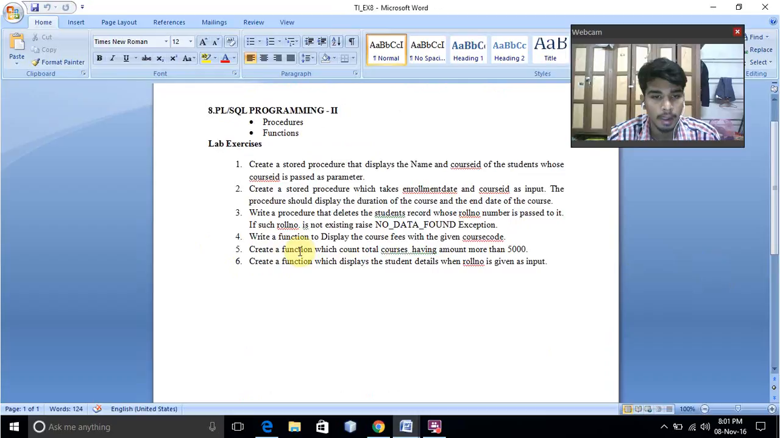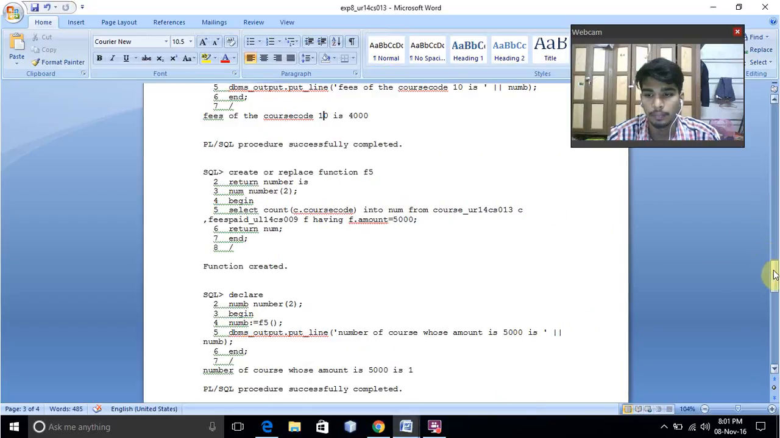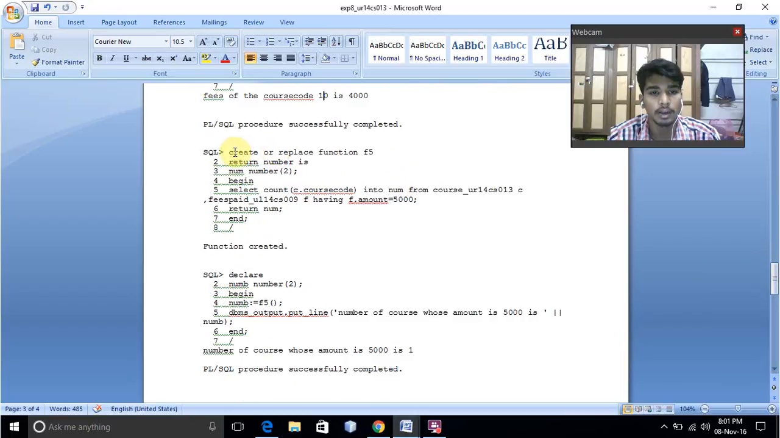Then create a function which counts total courses having amount more than 5000. In this we need to display the courses which are having more than 5000 rupees. For that I'm giving the command create or replace function, and function name I'm giving here as f5, return number, because the amount is in number format. And it will begin here.